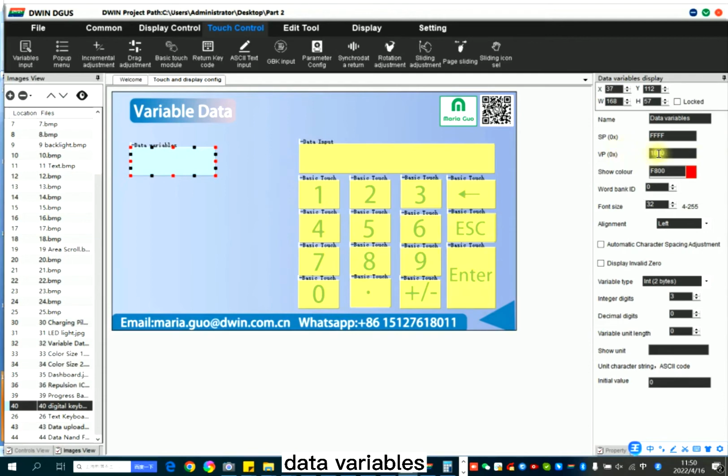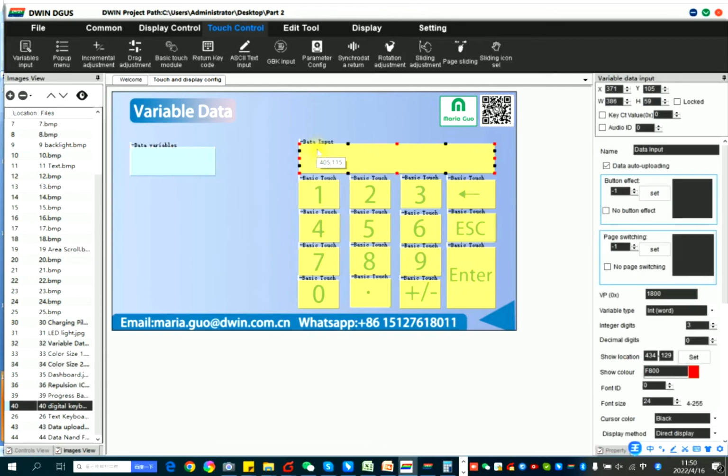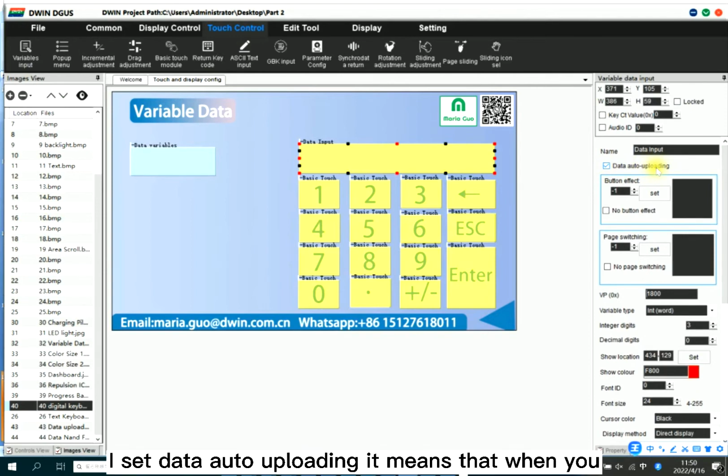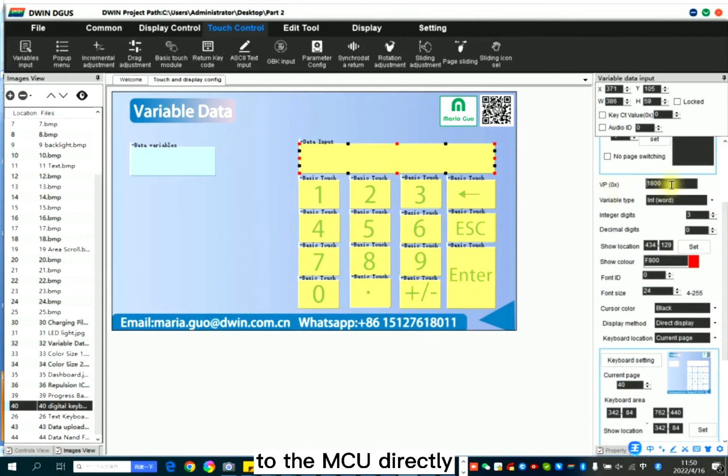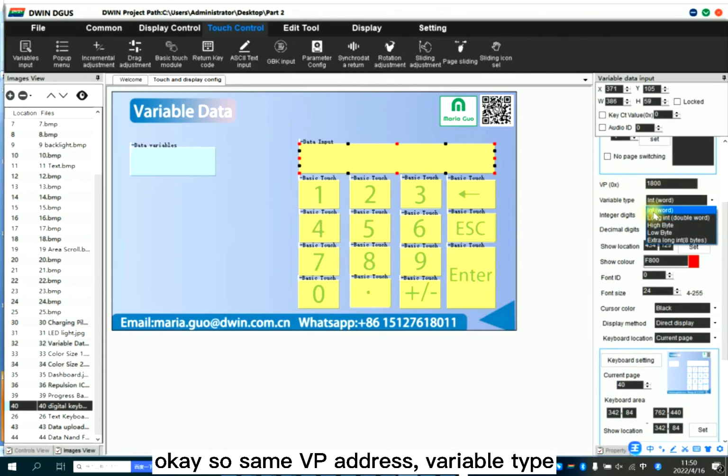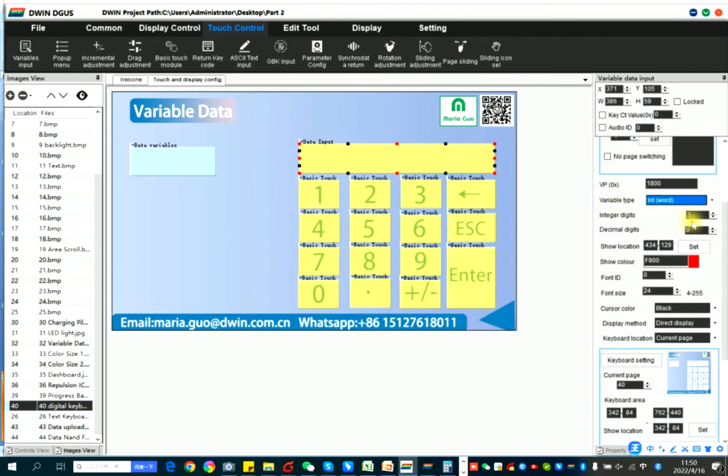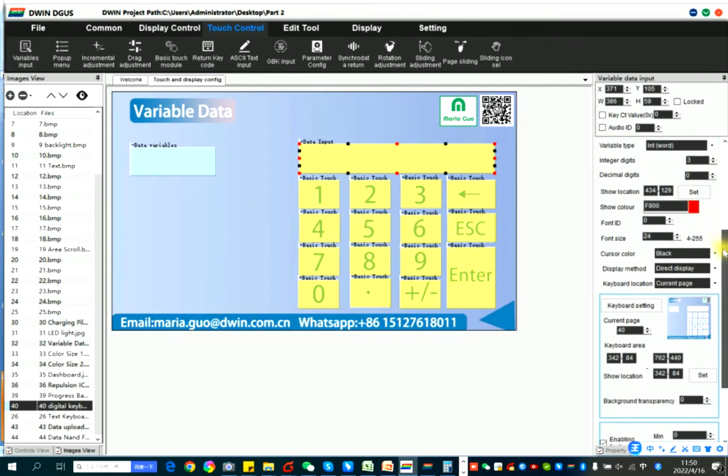Data variables. I set VP address is 1800. Color ID same as before. Okay. The difference is data input, touch control, variables input. I set data auto uploading. It means that when you confirm the data, it will be uploaded to the MCU directly. Okay. So same VP address, variable type, word. Integer digits, I set 3.